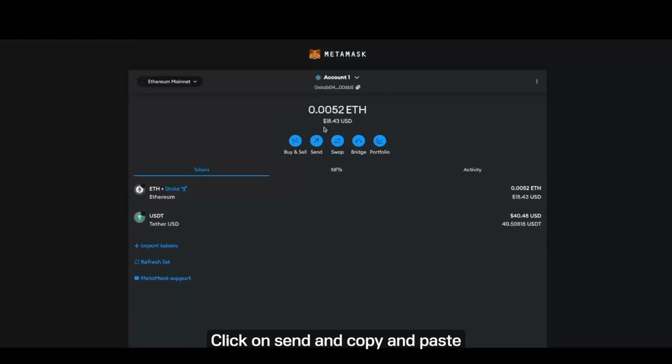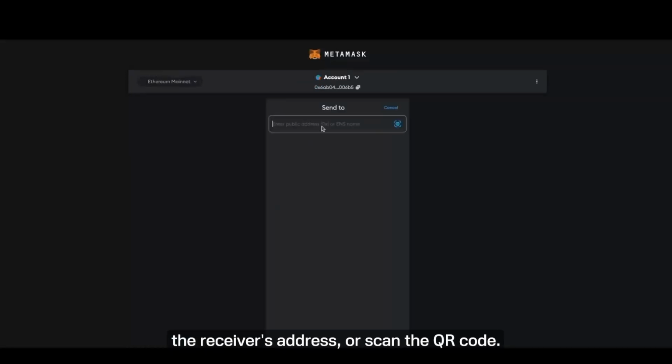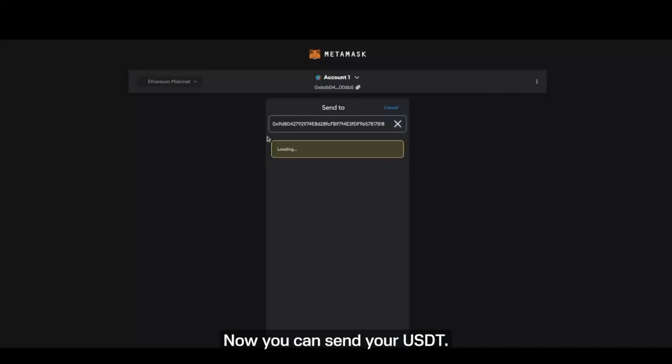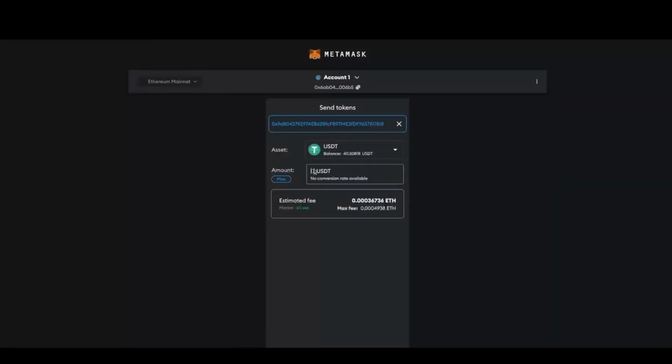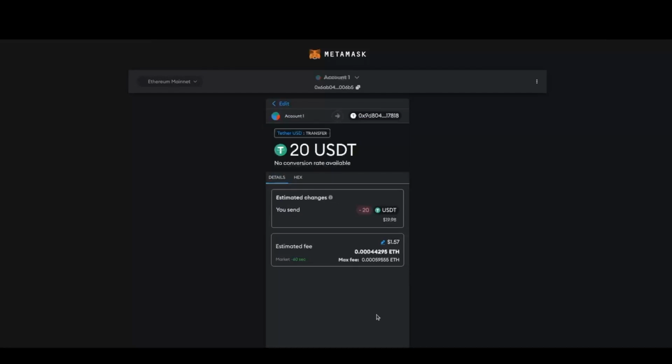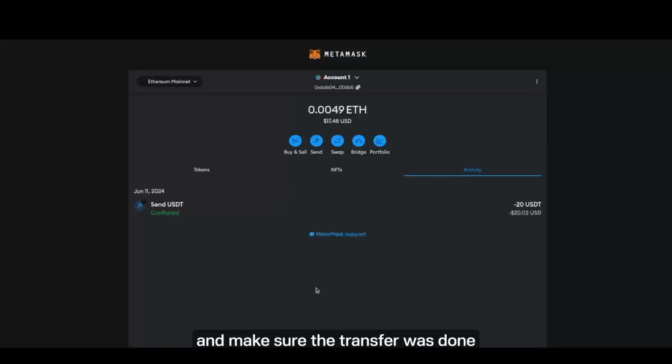Click on Send and copy and paste the receiver's address or scan the QR code. Now you can send your USDT. Keep in mind to have Ethereum available to pay the gas fees. Wait a few minutes and make sure the transfer was done by checking the balance of your wallet.